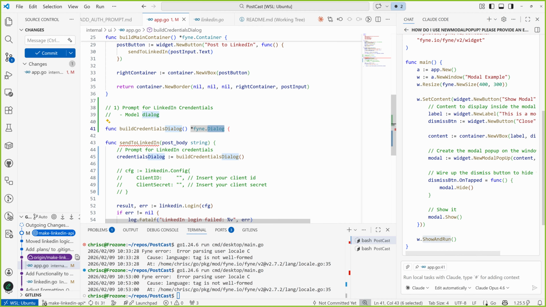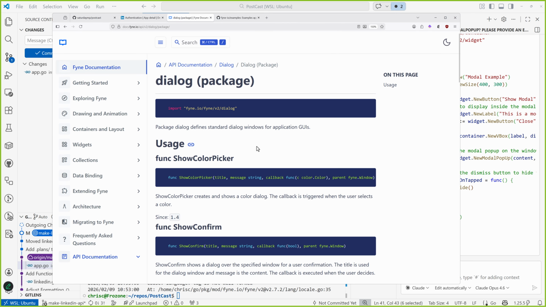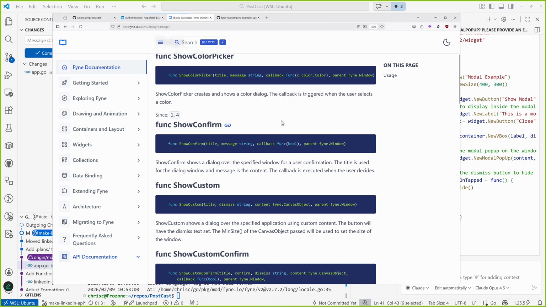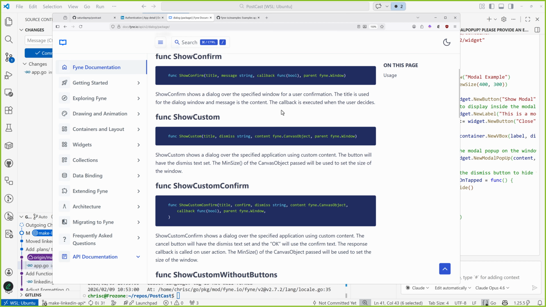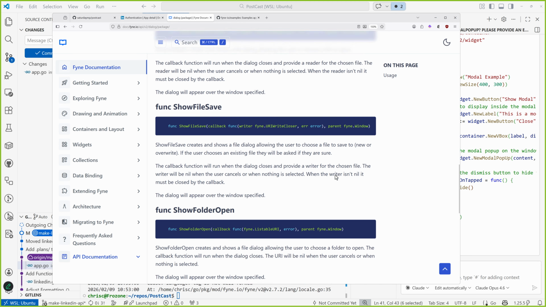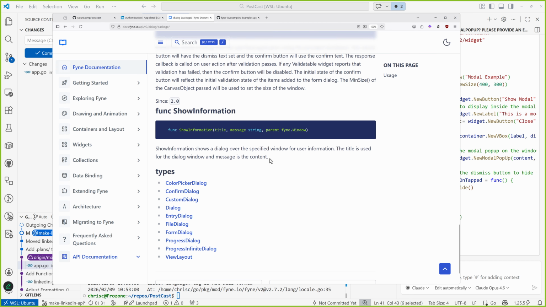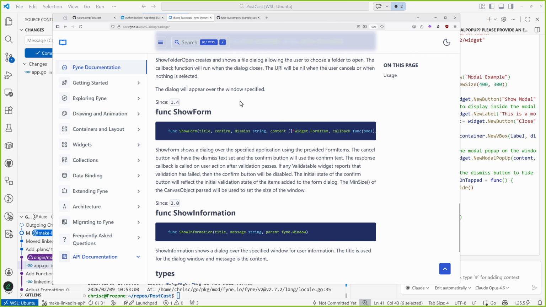No, we want this to be, is there a dialogue? Dialogue. I didn't see one. Fyne.dialog. Oh, there is. Oh, okay. These are kind of like confirm messages, like alerts. Yeah. Oh, so open. Oh, that's cool. They have open file, show form. Yeah. Okay, so we don't want that.